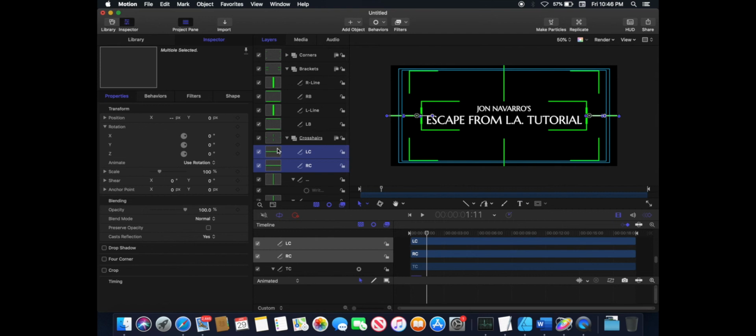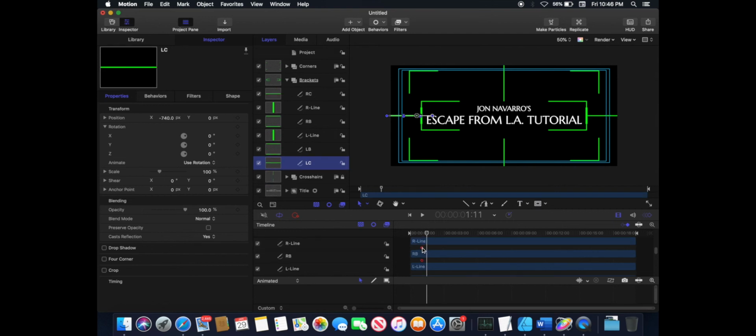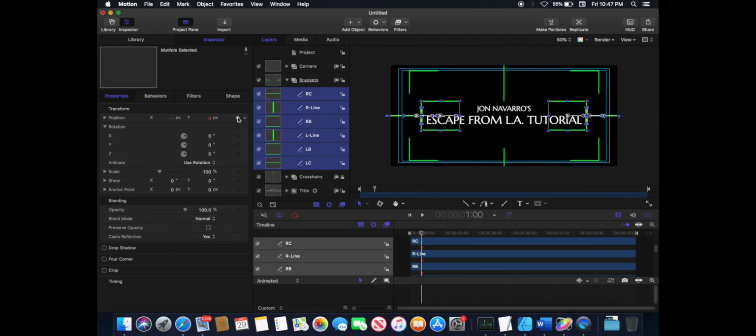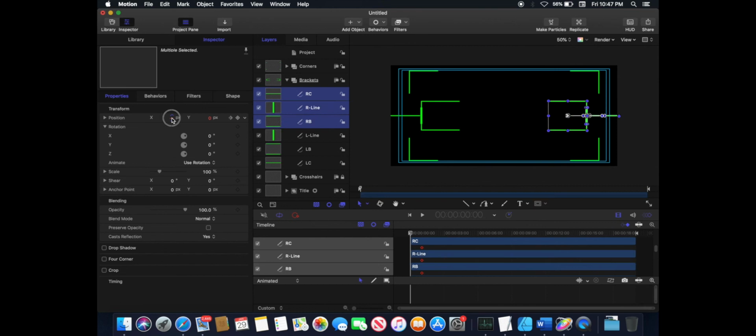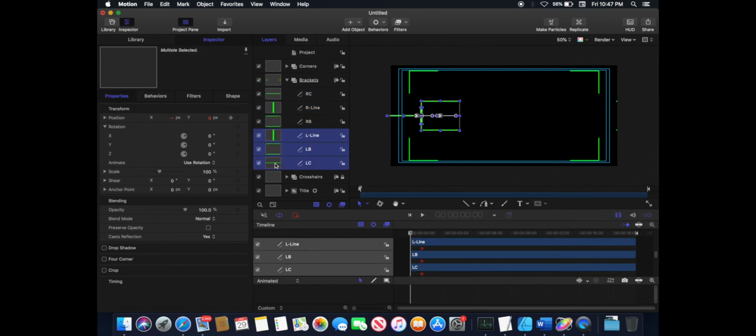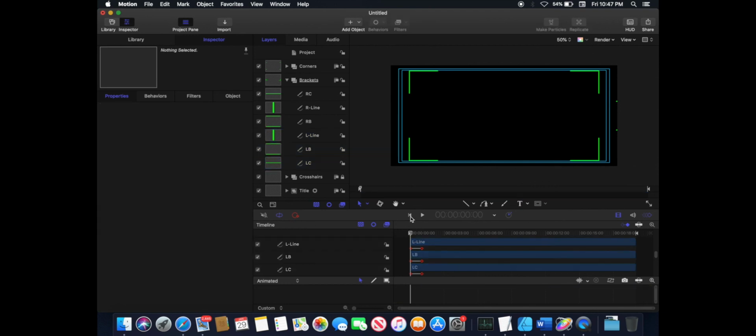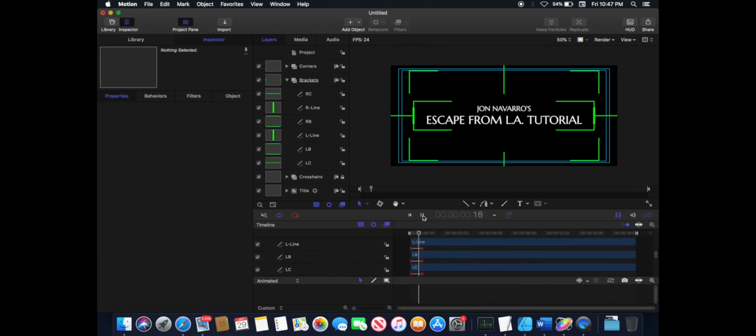brackets. So now what we're going to do is create a keyframe at the 1 second mark. Then we're going to go to the beginning. We're going to select the right side, go to the X position, drag that to the right until it's completely off frame. And we're going to do the same thing with the left. Hold down Shift, select all the left side elements, then click the X position, drag to the left until that's completely off screen. And let's just watch the playback.